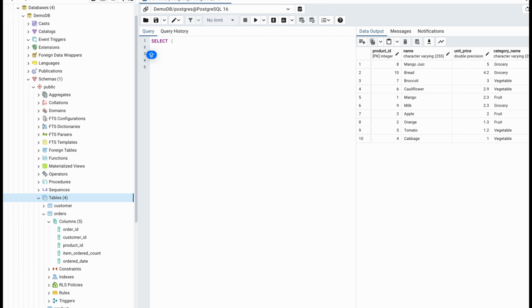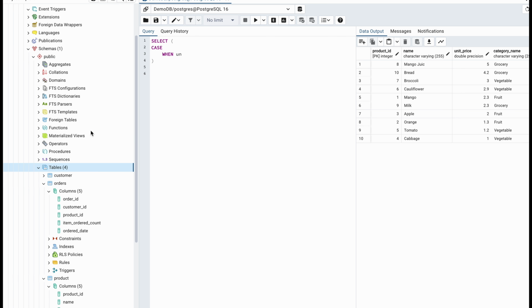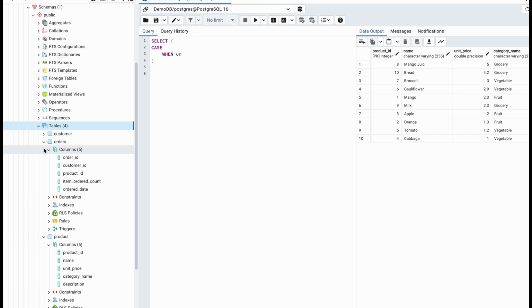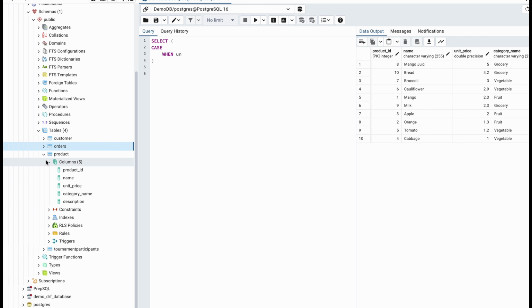Within this, we'll write our case statement: case, and then when. Since we are going to use the product table, we will check on the products column. Product has a product ID, unit price. So when unit price is less than or equal to 1, then it will be termed as low price.